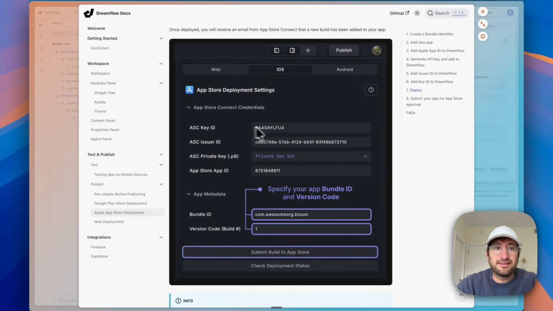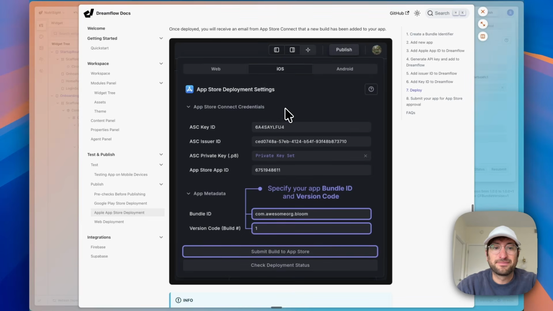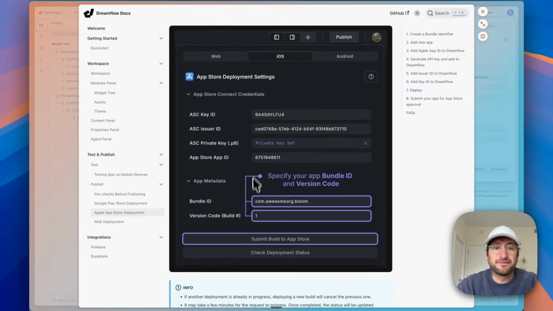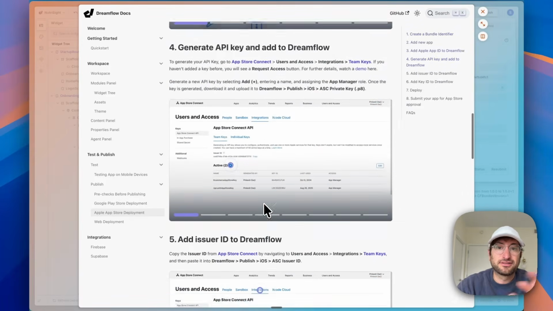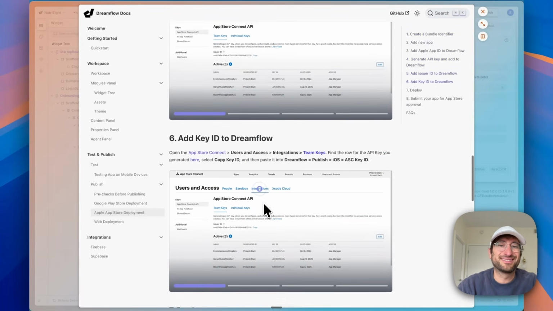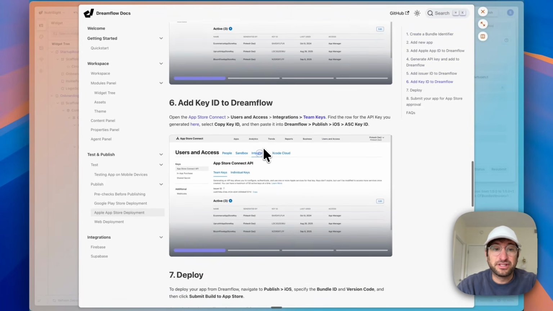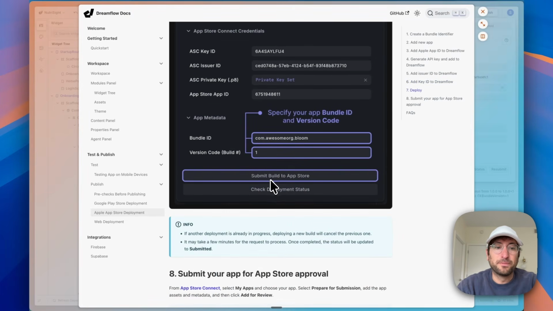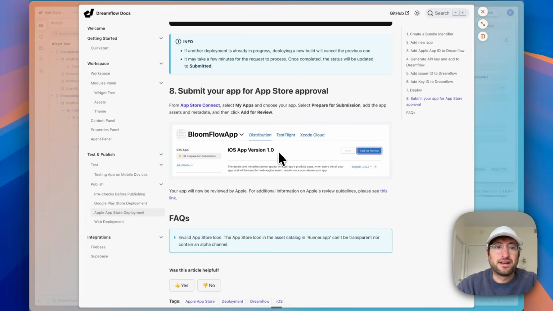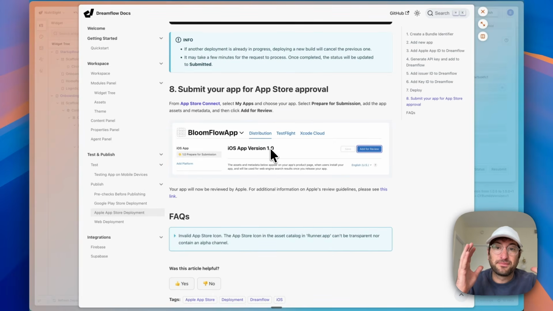And then in the top right of Dreamflow, there's a publish button. You go to iOS, and then you just enter in all of this information that you would have gotten by following these instructions. So I'm not going to go step by step through this since Dreamflow documents it really well. But once you have all of this set up, you can then submit your build to the App Store. Then once it's in the App Store platform, you can submit it for review to the App Store team to actually review it and then go live on the App Store.